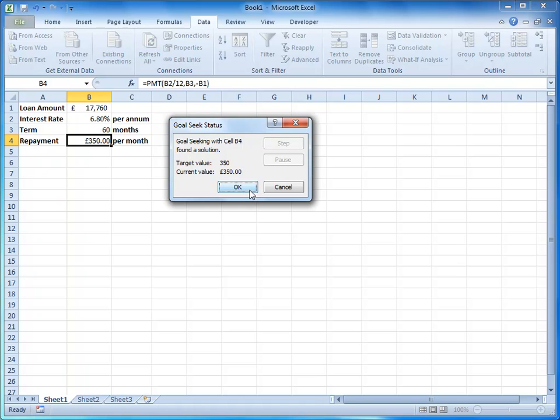There we are, it's arrived at a value, and it's telling me that I can borrow 17,760 at that same interest rate and over that same term if I want the repayments to be £350. If I'm happy with that, I just click OK here. But what if I want to try something else? I might say, no, I need that 20,000. Maybe I can borrow it over a longer period of time.